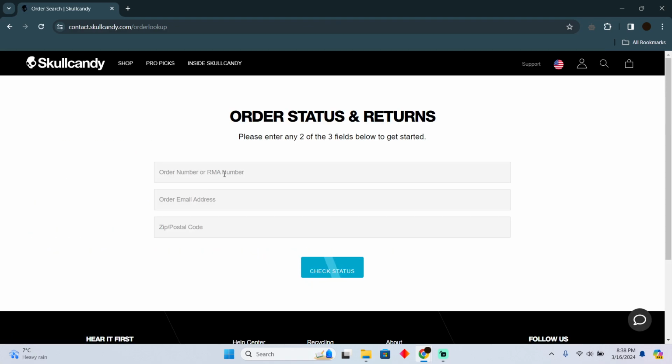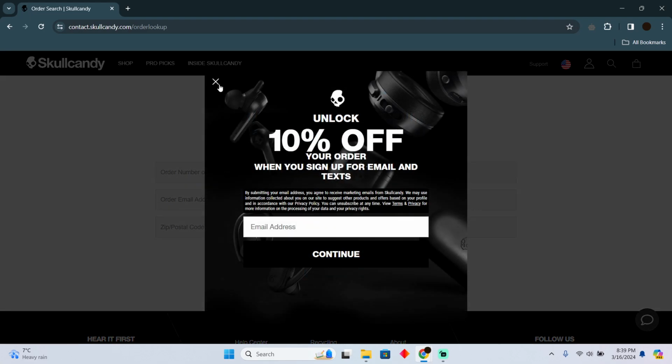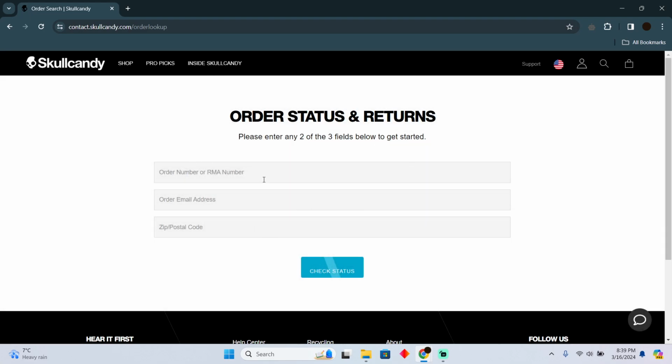You have to enter your details, like your order number, your email address, and zip code, in order to file a return right here. So that's pretty much it. That's how you'll be able to do it.